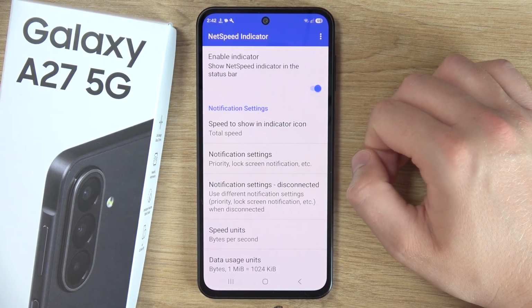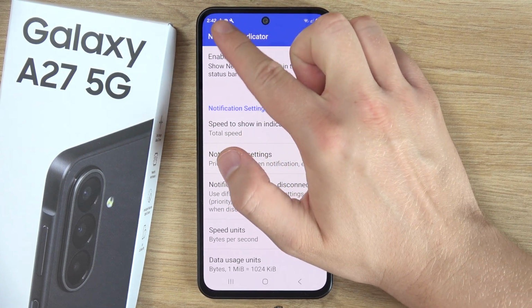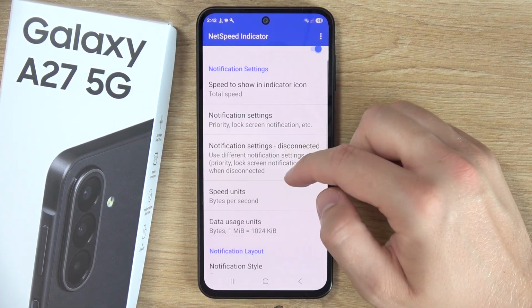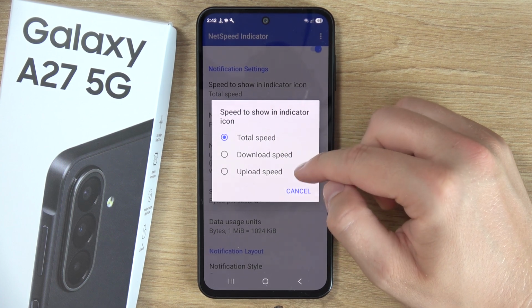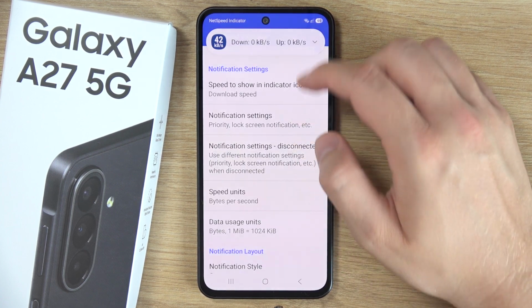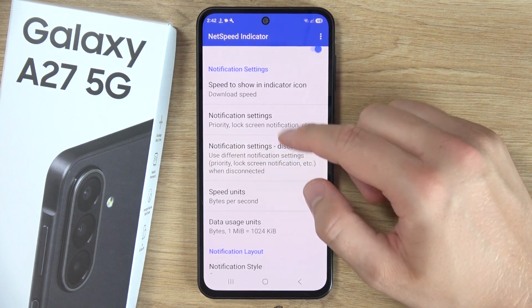Now click to enable the indicator, and as you can see, it will appear over here in the left upper corner. What you can also do is change between total speed, download speed, and upload speed. So for example, if I want to see upload speed, it will be visible right now.